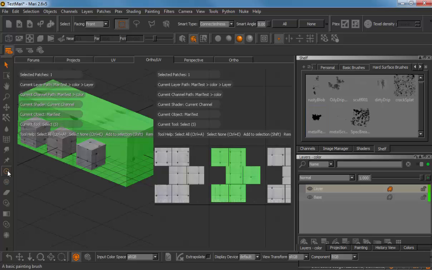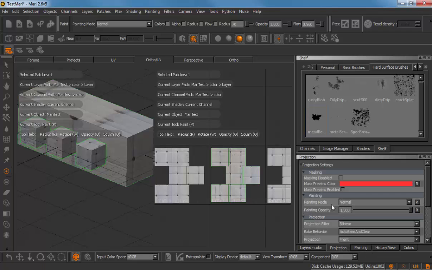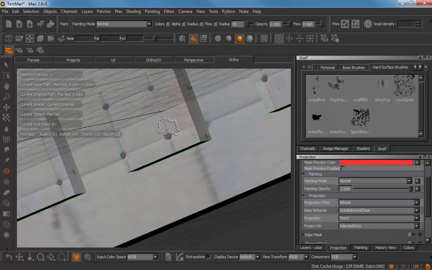So now when I go back to my paintbrush and I go to my projection, I'm going to tell it that I only want to paint on selected only. Okay, so I'll go back to ortho. Now when I go in here and paint, it's only going to paint on that selected item. So I have, again, more control over what I'm doing. I can just paint right on that specific item. I'll hit Alt so it bakes it in.